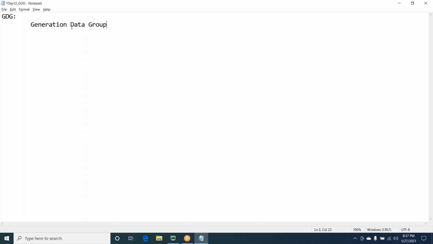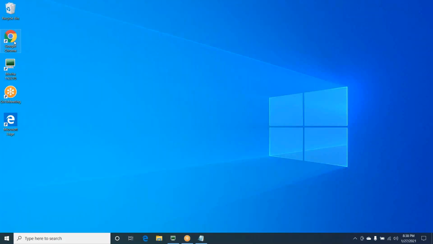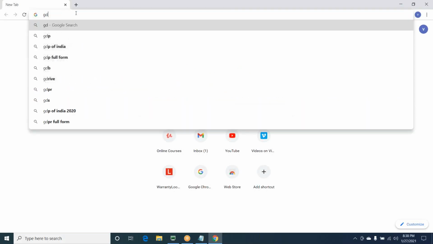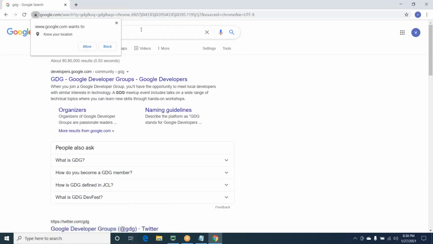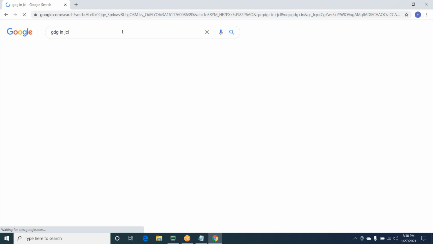And once the project starts utilizing the GDG, you should know the concept thoroughly, okay, practically everything. Then it would be easy for you to answer and able to do hands-on in the project also. You will be able to implement it. So what is GDG? Let me give you the definition.